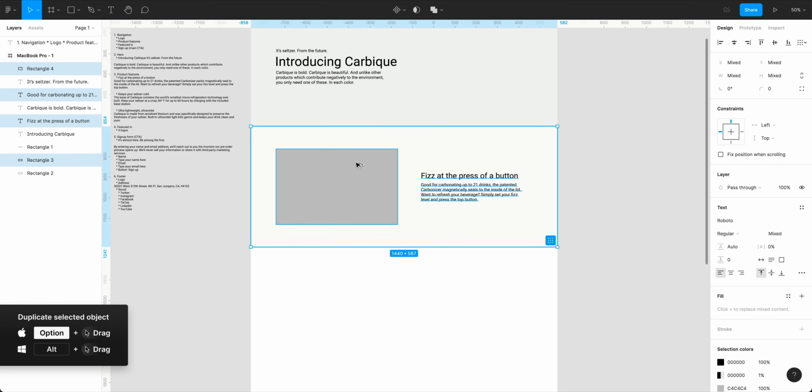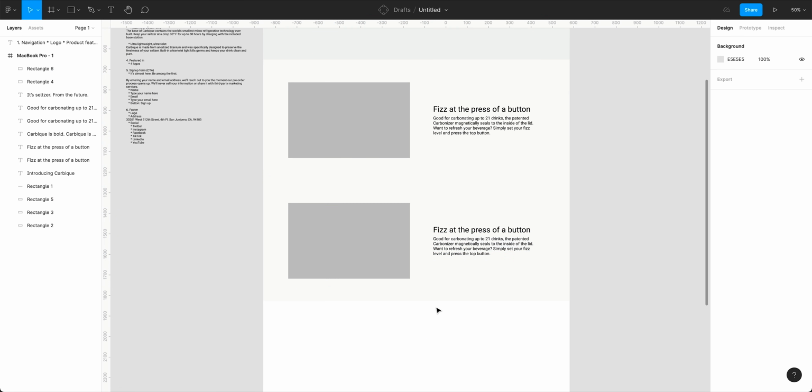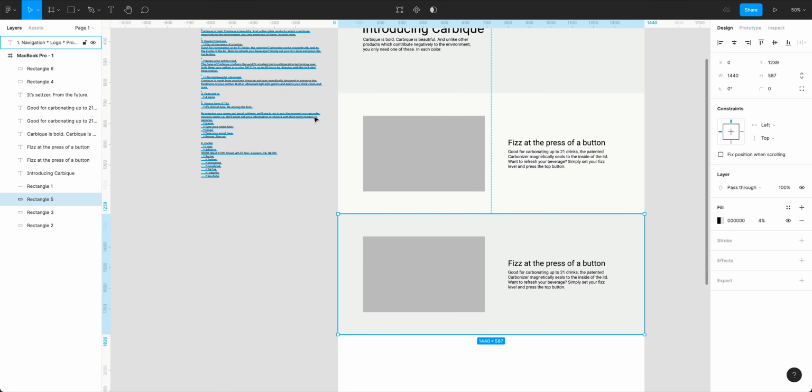Highlight everything here, hold down Option or Alt, click and drag. This is our second section. We can move pretty rapidly here. Let's again differentiate the opacity here, just so we see the difference between these sections. And we'll paste in more.